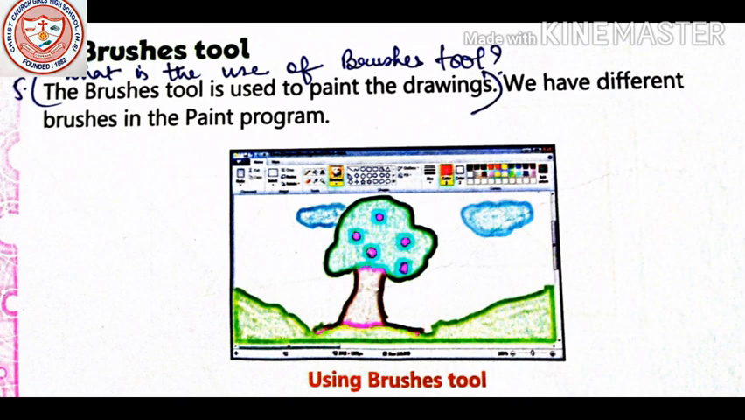Now the last tool is the brushes tool. The brushes tool is used to paint the drawings. We have different brushes in the paint program. So with the help of a brush tool, we can color, we can draw, paint, and fill the colors in the drawing.